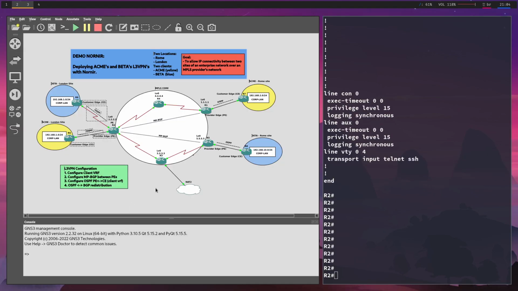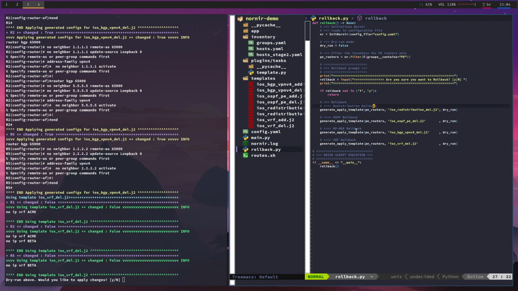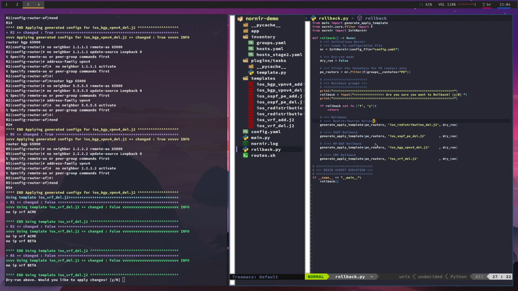But yeah, with regards to Nornir, that's pretty much what I did. This was a cool little project. Got to learn a little bit about the tool.